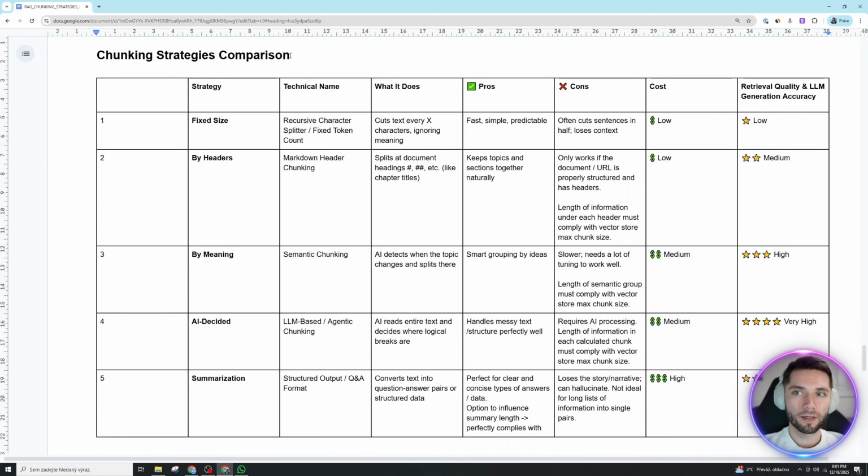So now let's compare each and every strategy, how they differ in terms of pros, cons, cost, retrieval and LLM generation accuracy, and we will summarize everything in this neat table. First we have the fixed-size strategy, as we called it, the recursive character splitter. It cuts text every X tokens. It's fast, simple, predictable, but it often cuts in the middle of a sentence and loses important context. It doesn't have the context of the entire page, right? So it's low in terms of cost and also low in terms of retrieval and LLM generation quality.